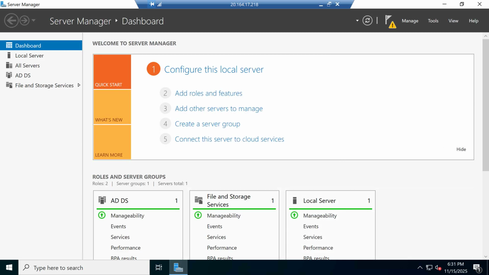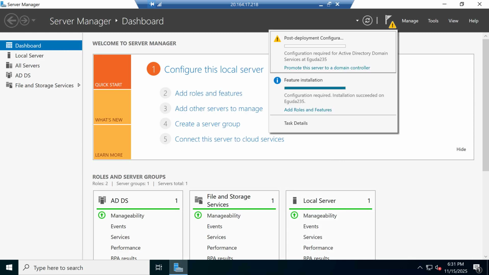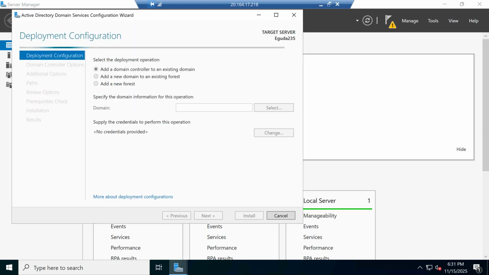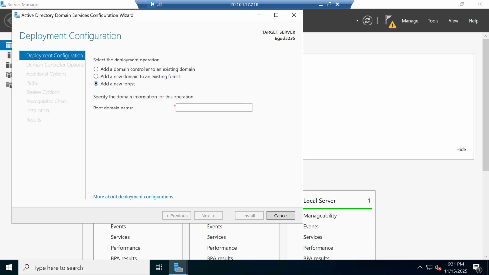Alright, so now the installation is completed. So I can click on close. Now, if you come to the notification bar, you can see a notification that says promote this server to a domain. So you click on it, and this is where we should select add a new forest.